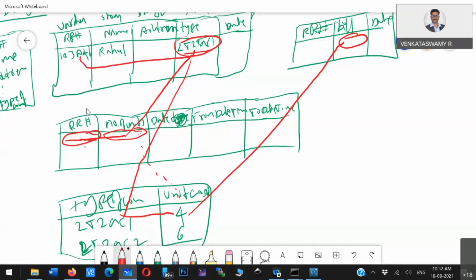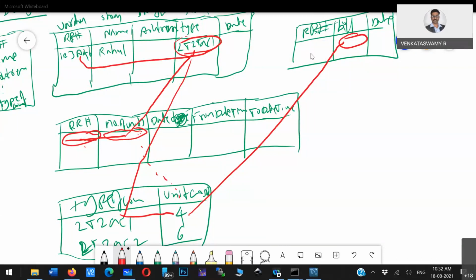This kind of informal work is the first step in database design. You got some idea about database design? So, any clarity is required? Everybody understood what is database design?